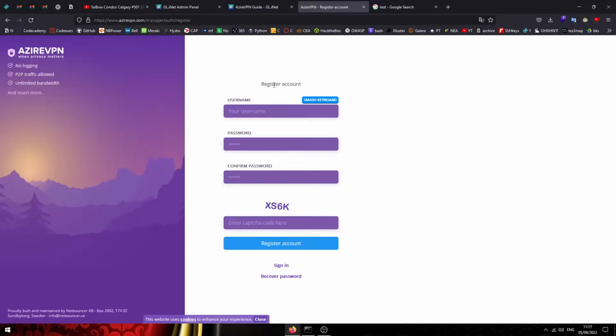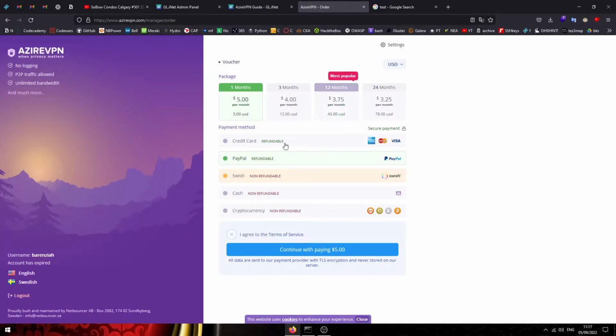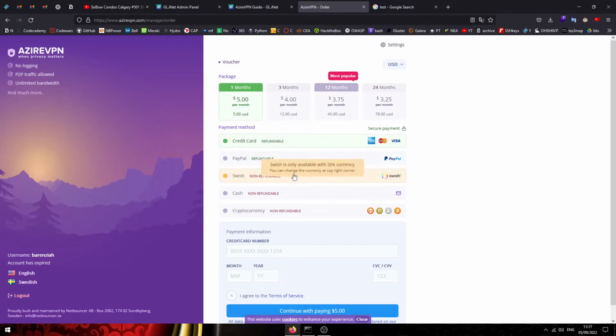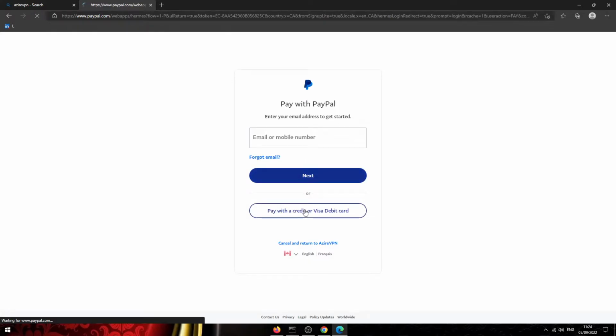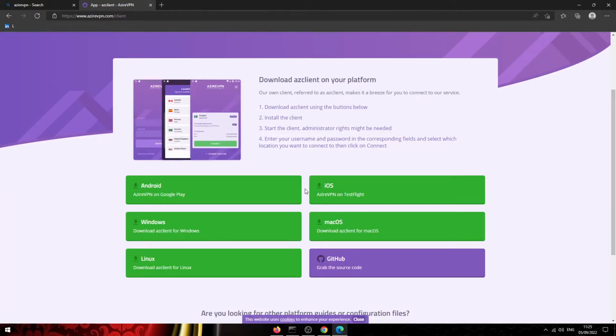All right, let's register. Let's sign up for 1 month, just in case it doesn't work. I paid for it, and I waited about 30 minutes at the screen, and it didn't work. I tried in Google Chrome, didn't work. I tried in Edge, didn't work. Firefox, Google Chrome, Edge, no work. Let's try PayPal. Oh my god, it works. All right, let's download this client.